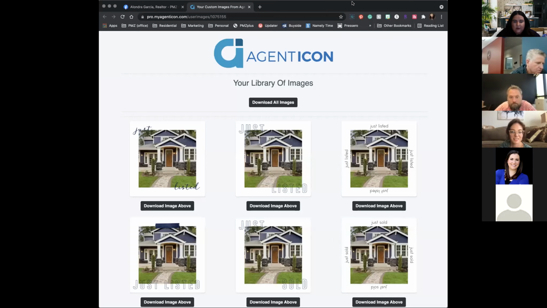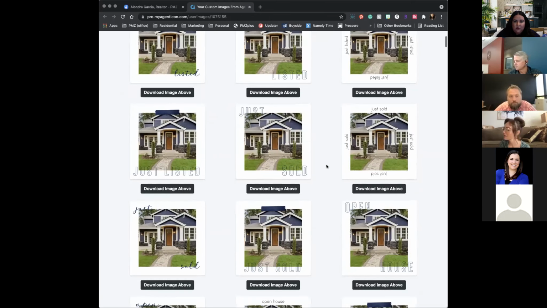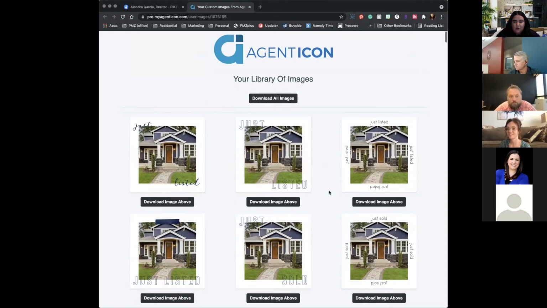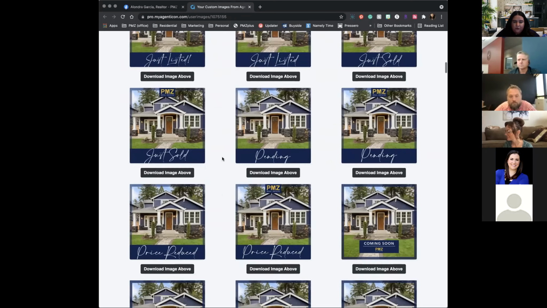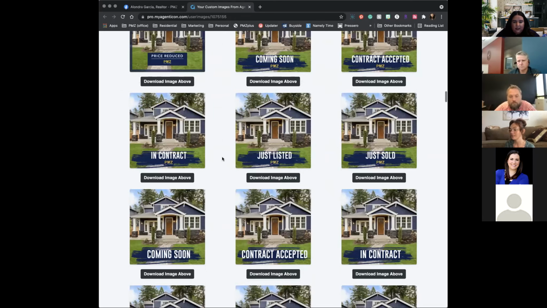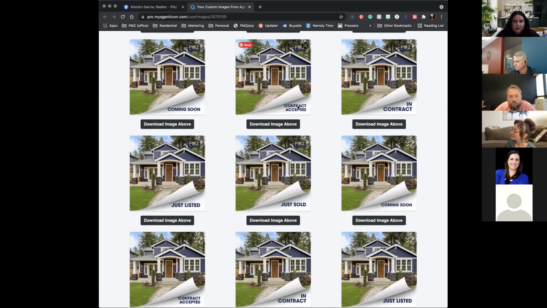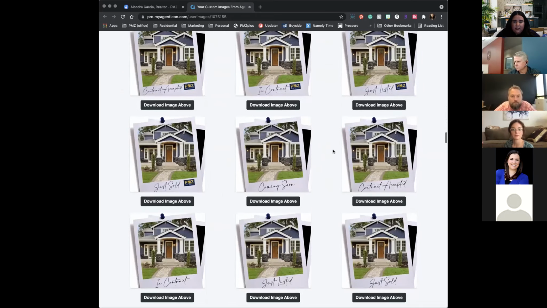So now, does everybody see my screen okay? You'll see that they've used that image I texted them, and they've entered it into all these different layouts. So we have, I think, close to over 200, I believe, and they have just listed, just sold. So there's a lot of different variety on here. And I mean, I can keep scrolling forever. So we have a coming soon, contract accepted. And then we have this kind of like a Polaroid.